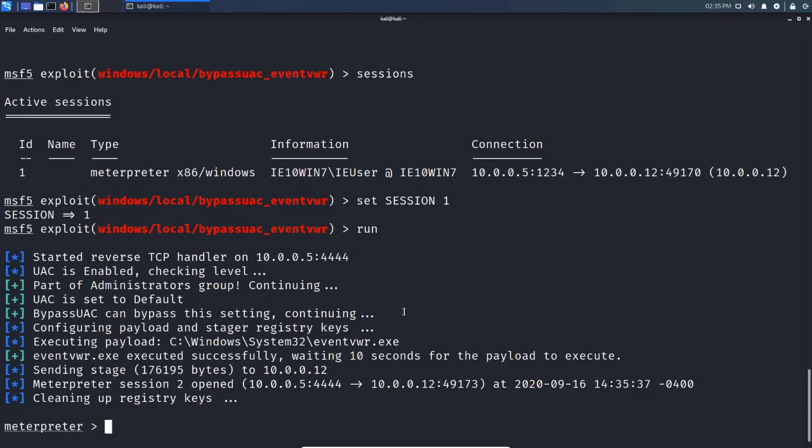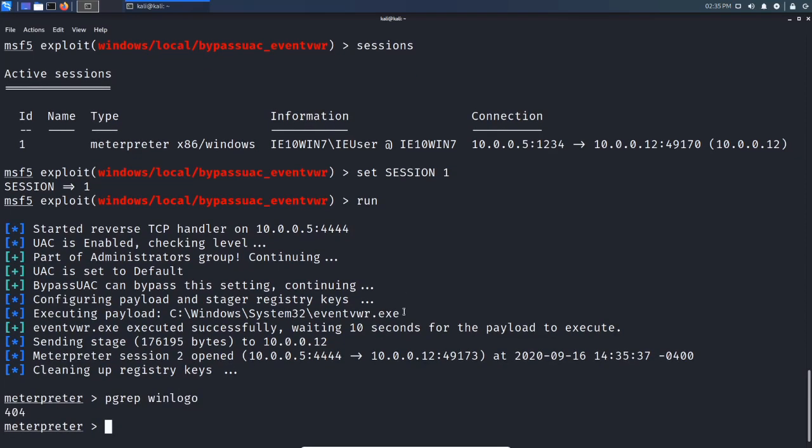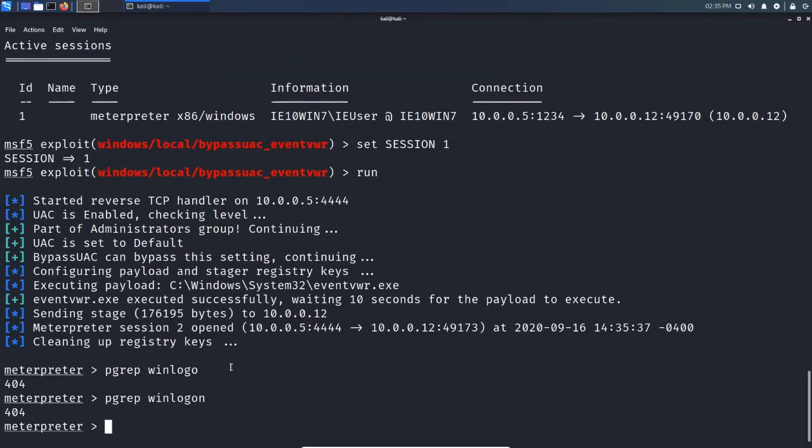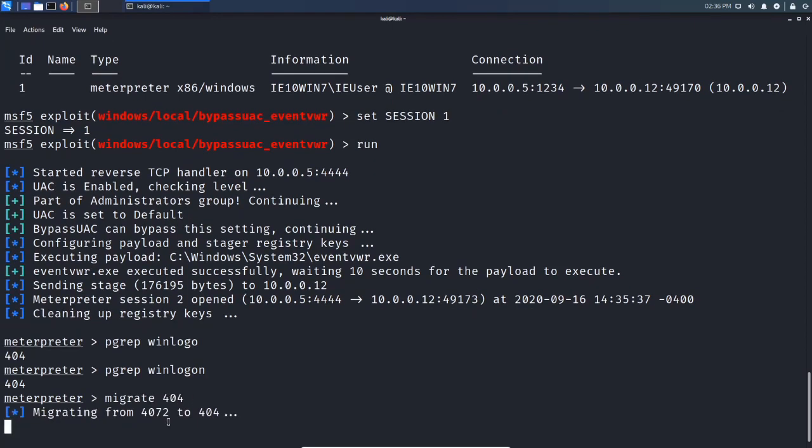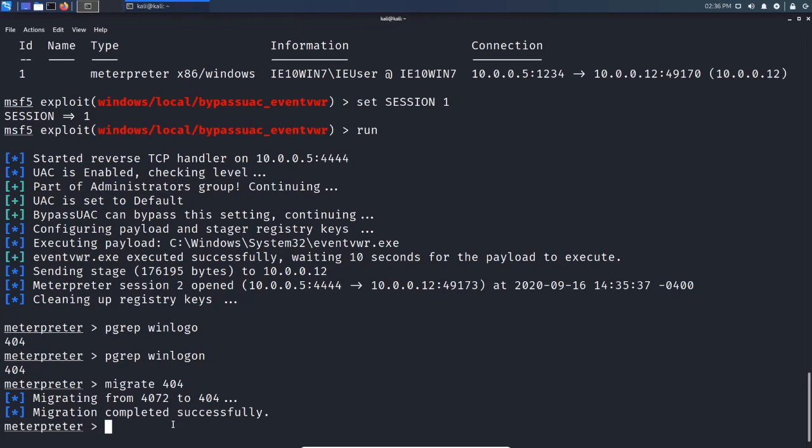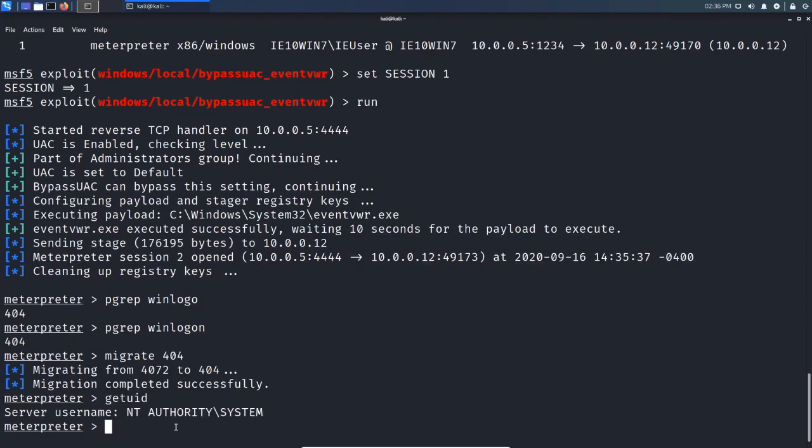And what we can do now is we can say pgrep, and we're looking for winlogon to migrate to the winlogon process. So we'll just search for that one more time. The process ID is 404. So I'll say migrate to 404. Hit enter. It's going to migrate to that particular process. That particular process was started by the NT authority or the administrative account. So that will give us administrative privileges. So get user ID. And you can see we are currently NT authority. So we can now run the hash dump command.